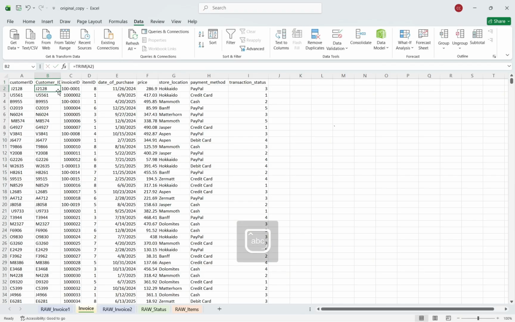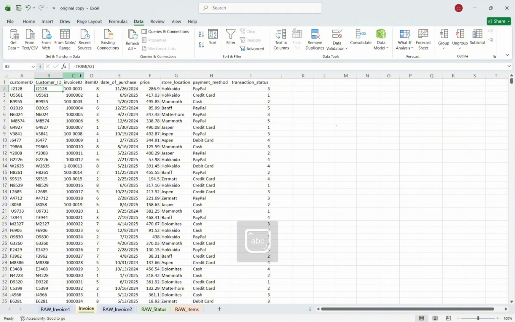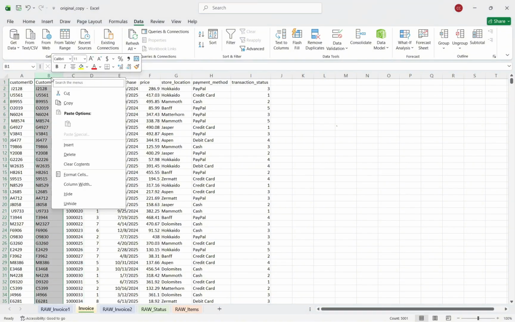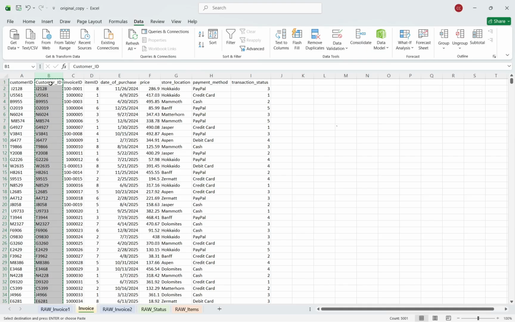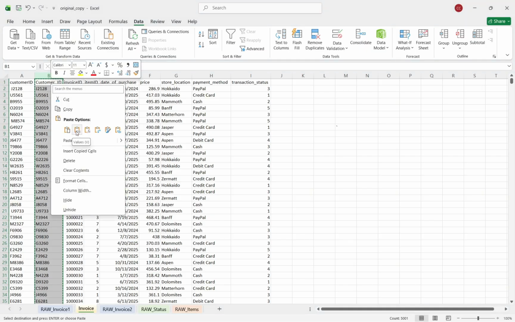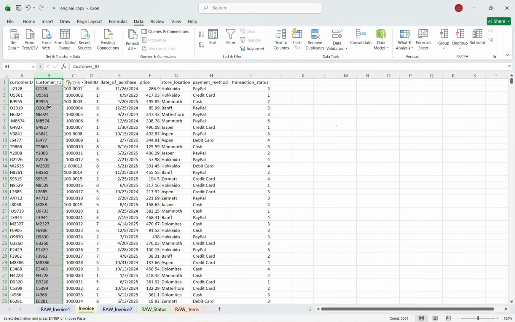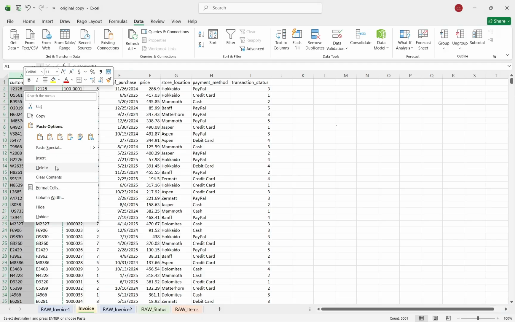And then I will give this a name, customer_ID. Now I'm going to select entire column B, copy it, and paste it as values. These 1, 2, 3 under the paste option is paste as values because I don't want the function anymore when I click onto the cell. And then I'll delete column A because I don't need that anymore.